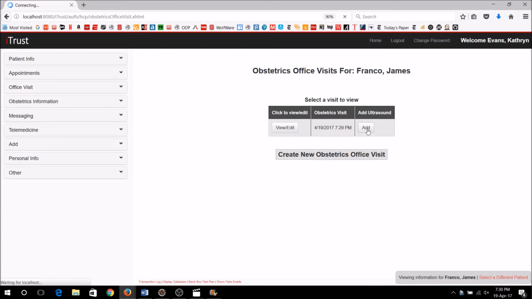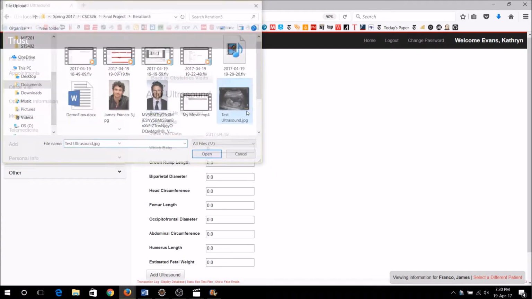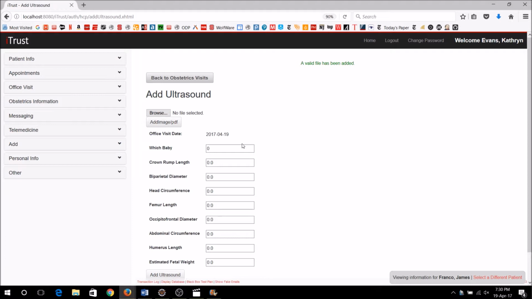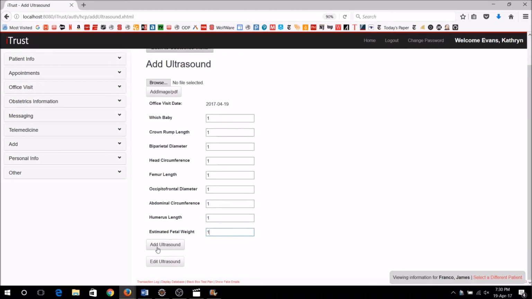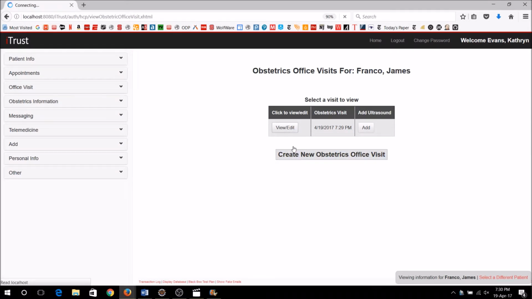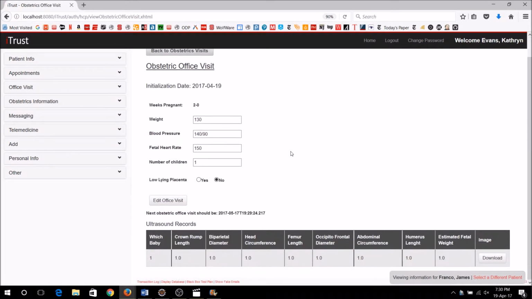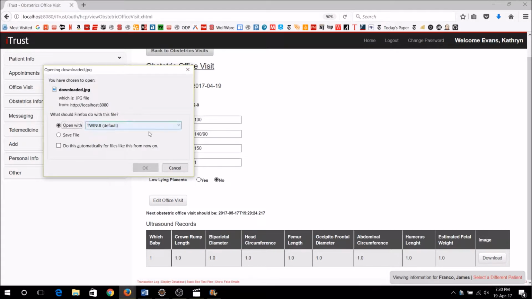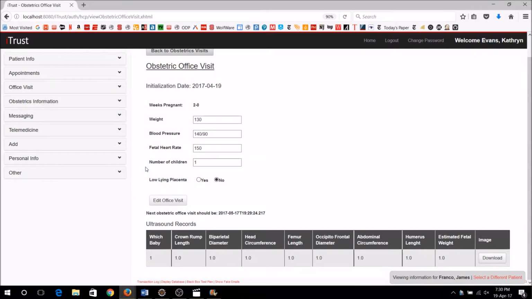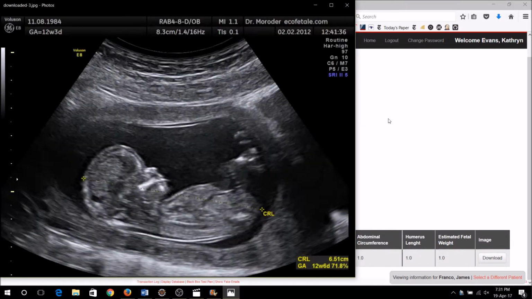Now we can add an ultrasound. We can browse for an image, add that image to the record, input some information here, and add the ultrasound to our database. We can now go back and view the ultrasound record, and we can download the image as a PDF or JPEG. And there's an ultrasound image.